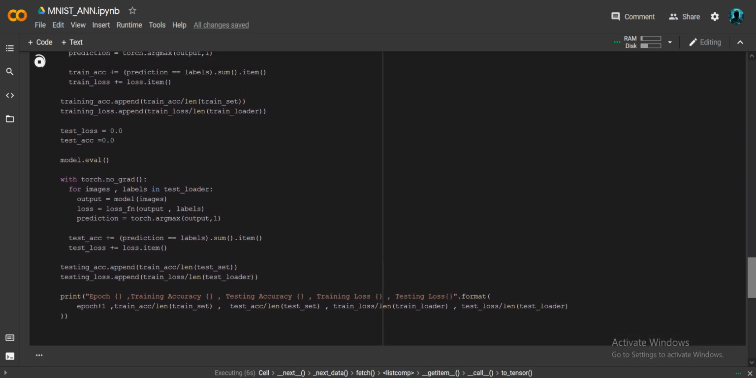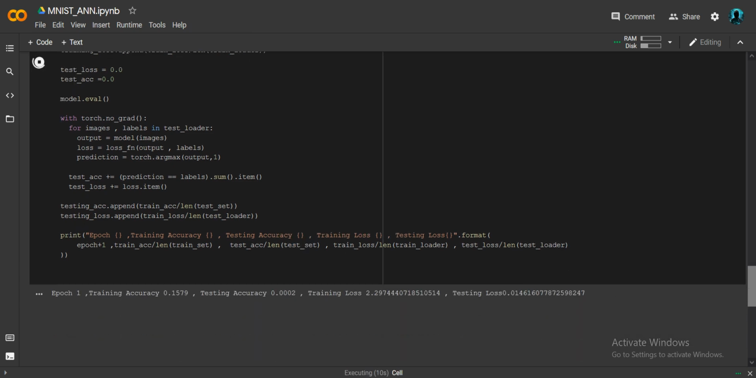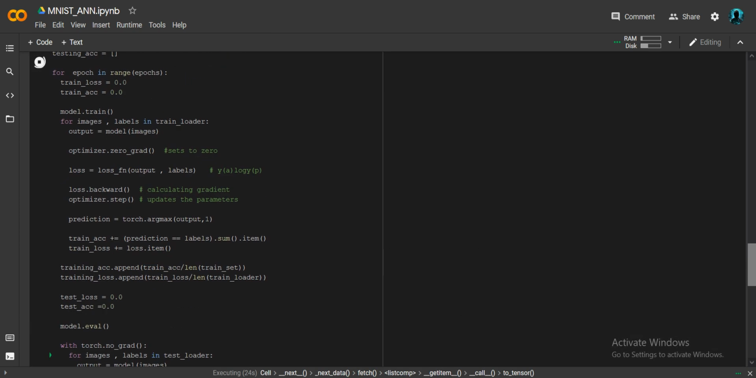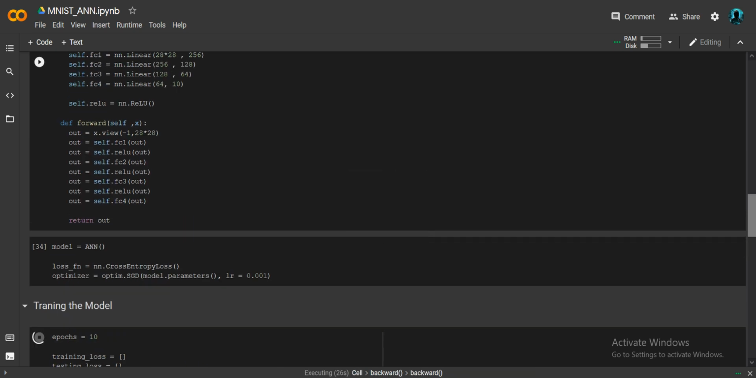So that was the silly mistake. The main concept was to see that now it is displaying correctly. Now it is running correctly, so you can just see how our model is training.